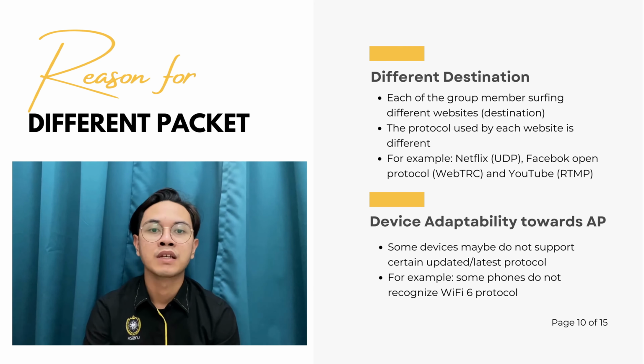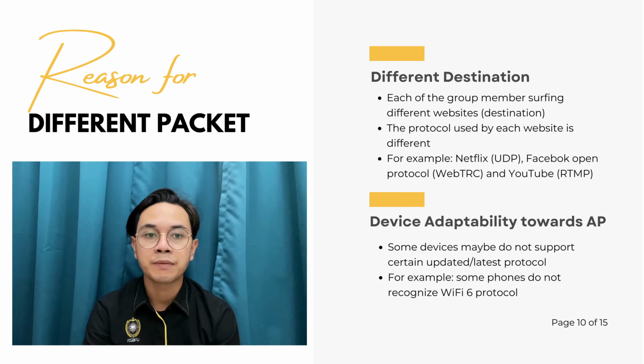As for the result, YouTube and Netflix use different types of protocol, which are TCP and RTMP respectively. The next reason that affects the types of packets received and sent is the device acceptance towards the AP. Some of the devices may not support adaptability towards the latest AP, for example, certain protocols that are implemented in the Wi-Fi 6 access point. Hence, the device will only accept the suitable protocols. These situations make the packets of all members different.